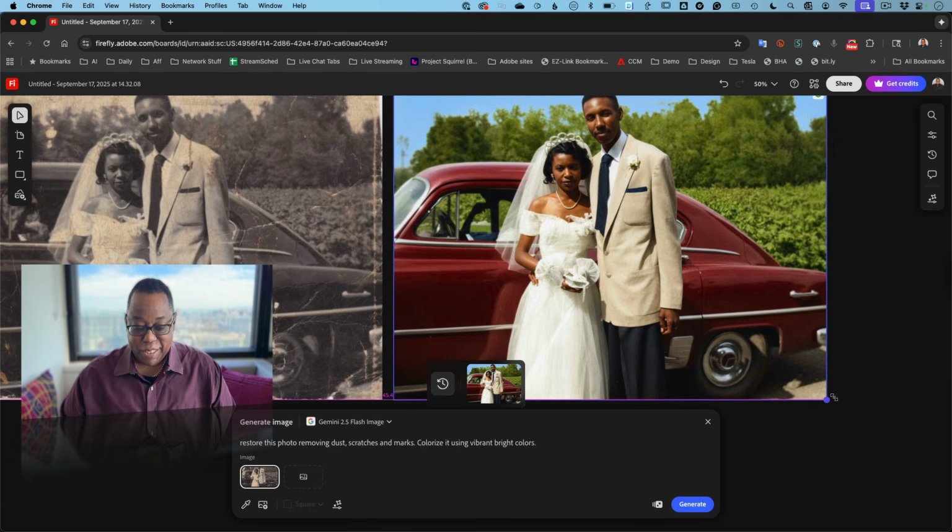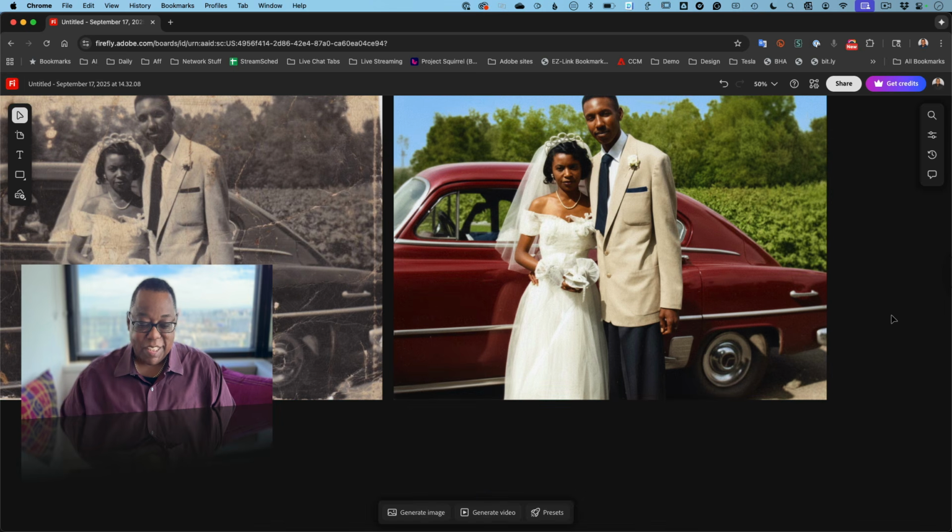Now, it chose to make the car red. I've seen most times when I've done this, it's kept the car black. But, and I don't know that it was black, I'm assuming that it was black. But you could put that in your prompt. Keep the car black, and it will do that.